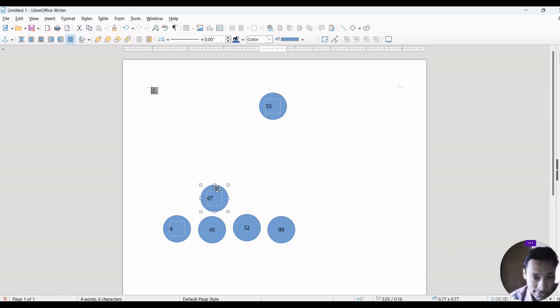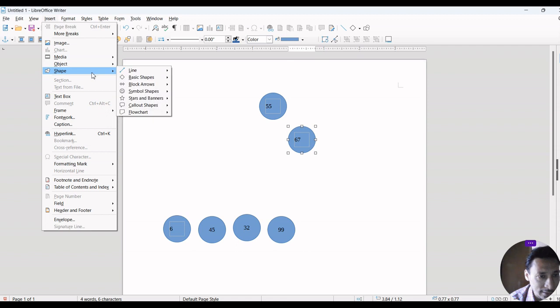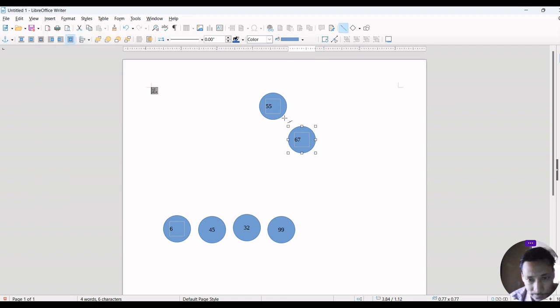Now let's suppose 67 is the second value coming. The second value 67 is greater than 55, so we have to check whether there is an empty position on the right of the root, that is 55. 55 has nothing on the right, so we can assign this 67 to the right of 55. We can connect this by a line.